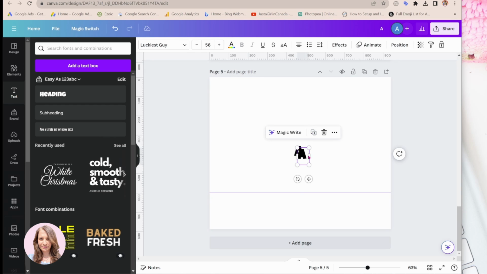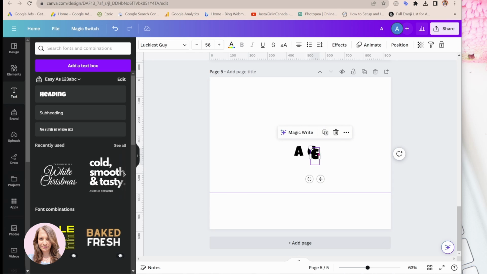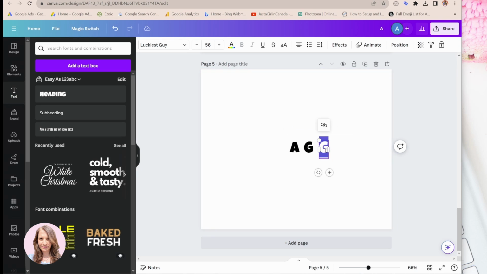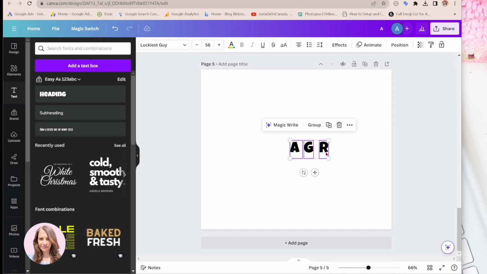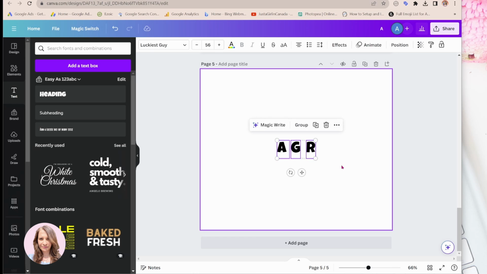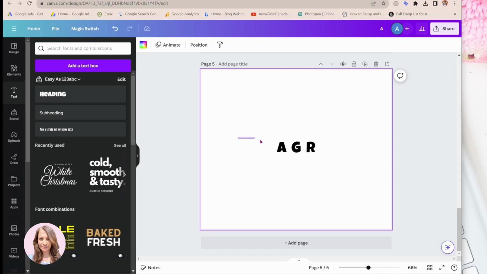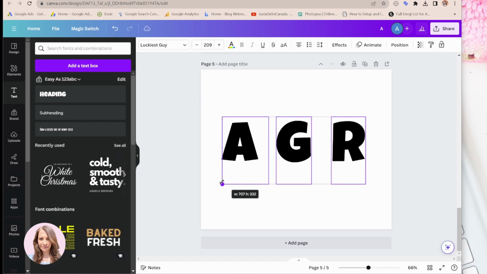and now I'm going to add another letter. I'm going to add a G, and I'm going to add one more letter. I'm going to add an R. Okay, so here are my letters. I'm just going to bring them over here, space them out a little bit more, and make them larger.